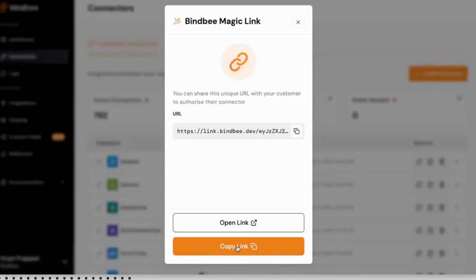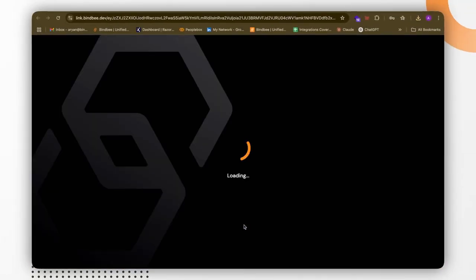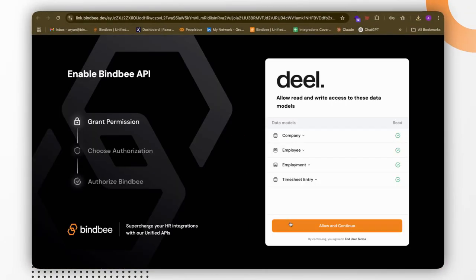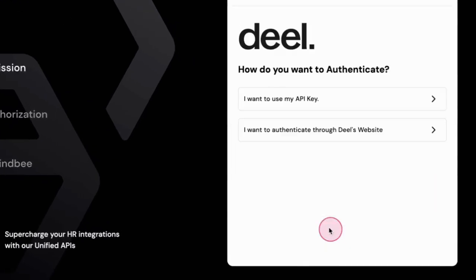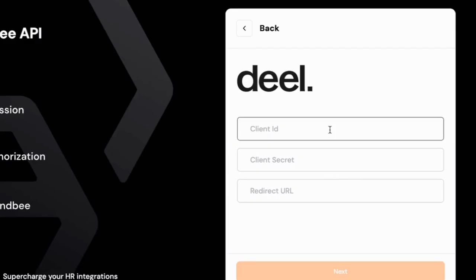Next, open the magic link by clicking on Open Link. Here you can see a list of all the data models flowing in the connector. Click on Allow and Continue. Select I want to authenticate through Deel's website as the authentication method.